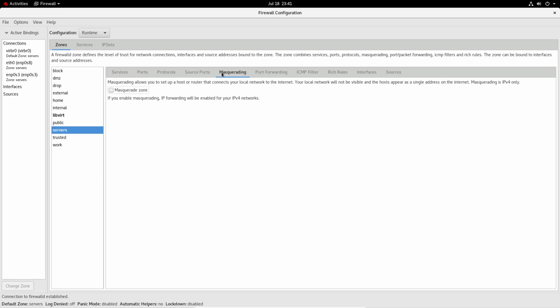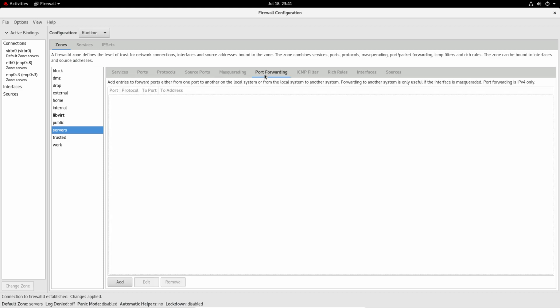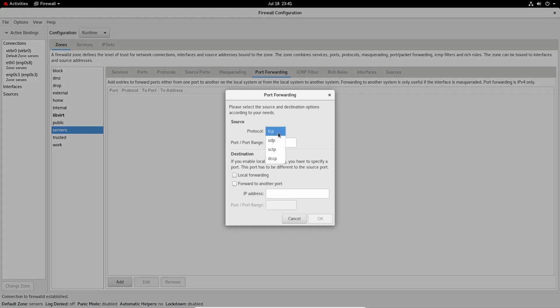Masquerading, I mentioned earlier, needs IPv4 forwarding, as we enabled. To enable it, just tick the box, and that will start doing the masquerading. Then we use port forwarding to actually enable the rules for the masquerading. So we've got the different protocols here. TCP and UDP are the common ones, to be honest.